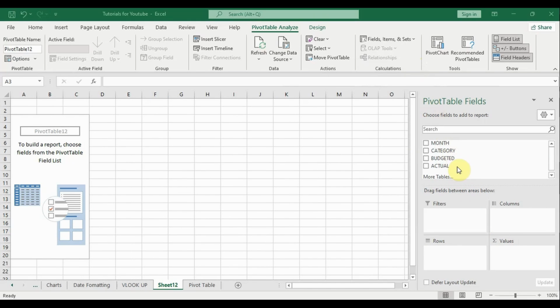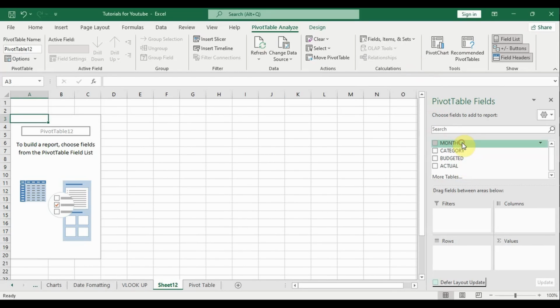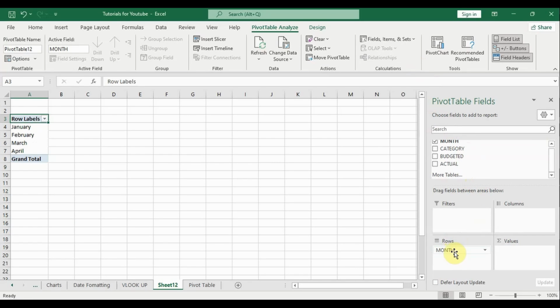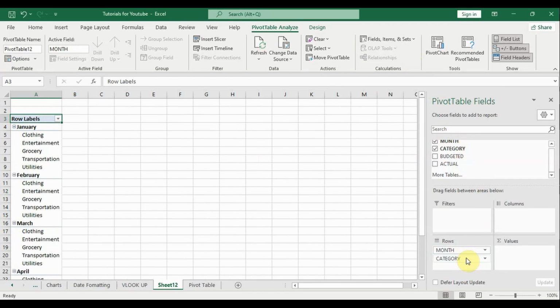Now let's create our first report to summarize our actual spend from January through to April. We will start by adding month to our rows window, as we would like this information to be arranged top down in our spreadsheet. Next, we will add category to our rows window under month, as this will fall under our monthly heading, as it is shown over here.